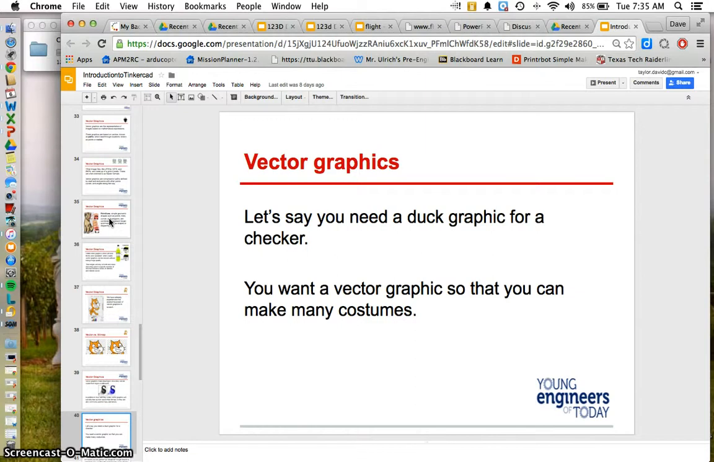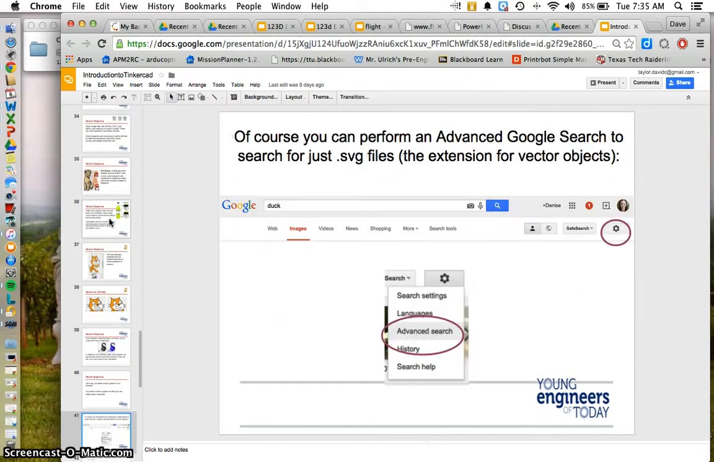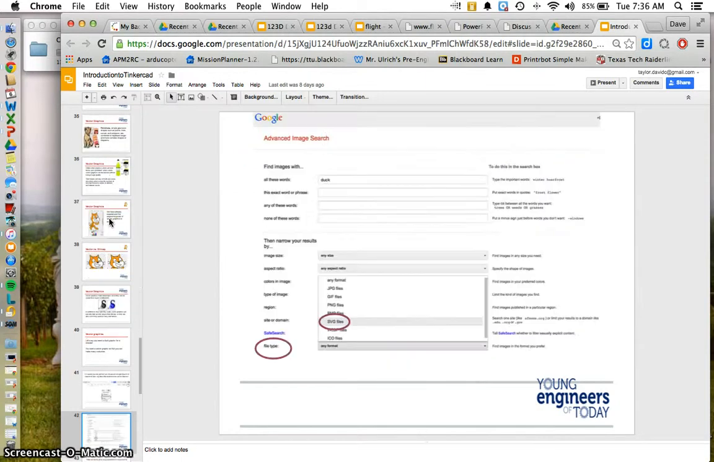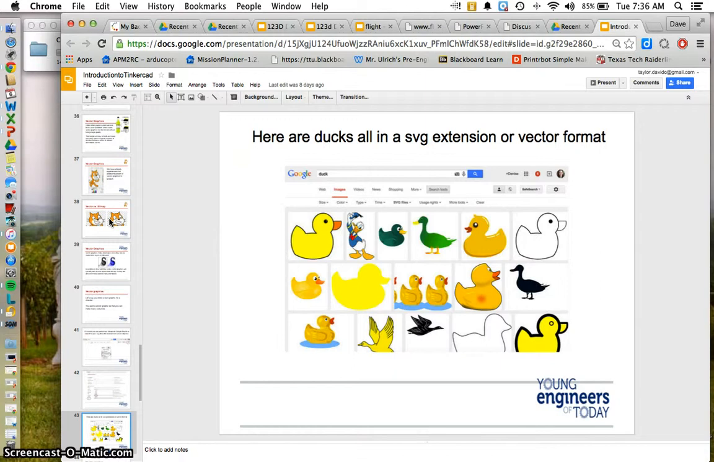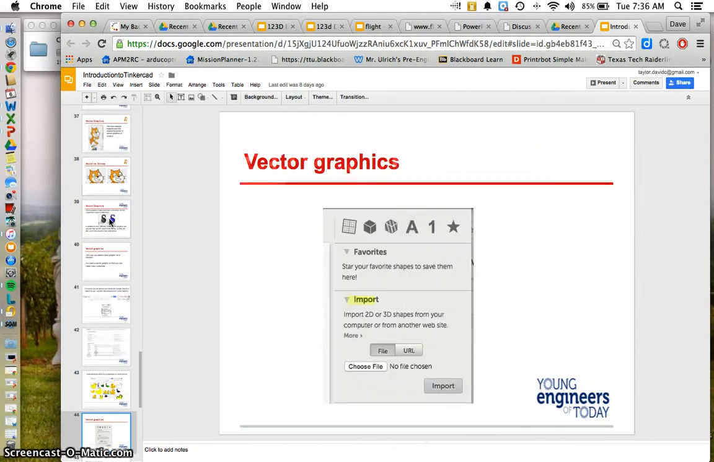Okay, so let's say you need a duck graphic for a checker. You want a vector graphic so that you can make any costumes. So you go to advanced search. When I search, what I want to point out is you go to images, and then you go to options, advanced search. And then we're going to do SVG file for vector graphic files, and then we're going to use duck. Now, it's recommended that you use something that doesn't have a lot of extra shapes, kind of like the goose at the bottom, because when you import this file in, you're going to see all those lines.